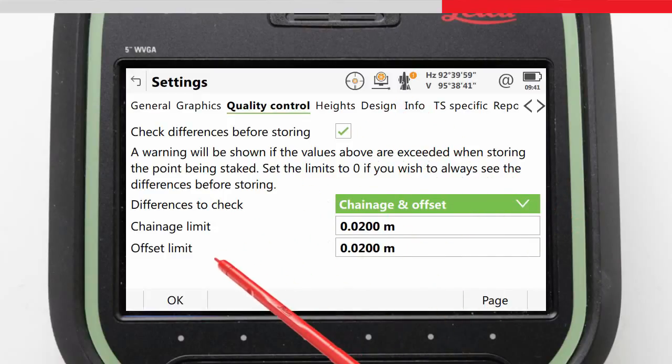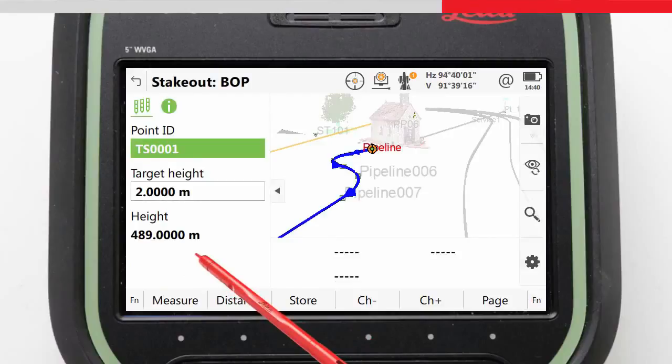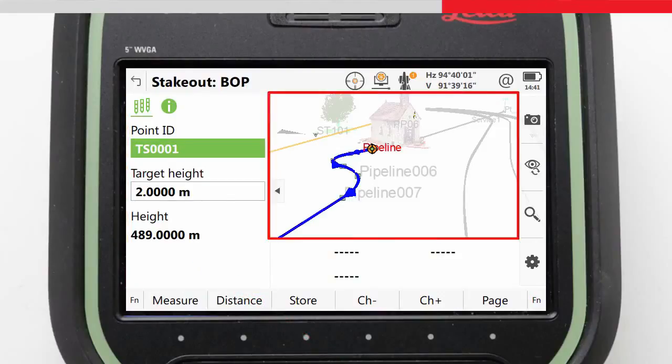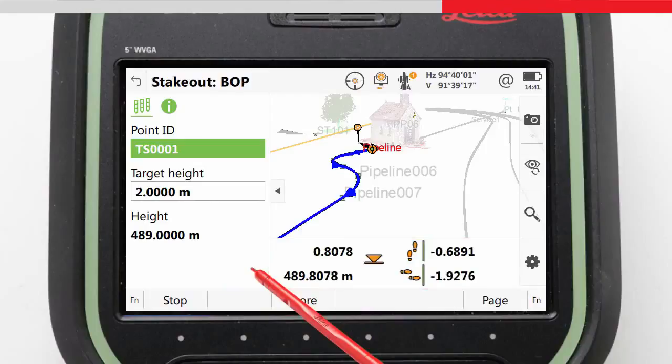We have finished with the settings, so we will confirm with OK and then press OK again to continue into the stakeout screen. The stakeout screen is very similar to all stake apps within Leica Captivate. On the left are pages of values and inputs. On the top right is a 3D viewer, which consists of 2D, 3D, Navi and stake views, and underneath values of our current position relative to the stake position. The stake screen and staking process is described in more detail in other stake videos.